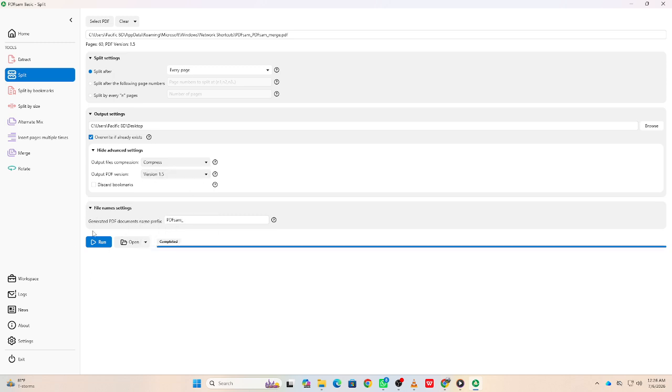PDFsam Basic will begin processing your PDF files. Wait until the process is complete. Finally, open the output folder and verify that your processed PDF files were created successfully.